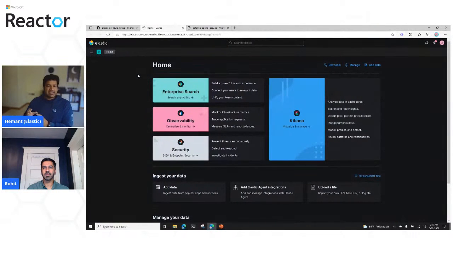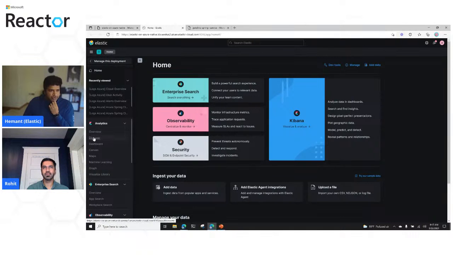So this is the Kibana that I've already opened up on the side. And as I mentioned earlier, the data that's now in Elastic can be leveraged depending on the needs for enterprise search use cases, observability use cases, or security use cases. Let's quickly go to Discover.